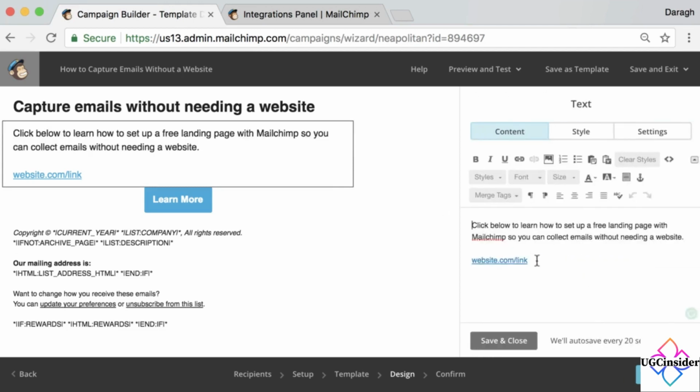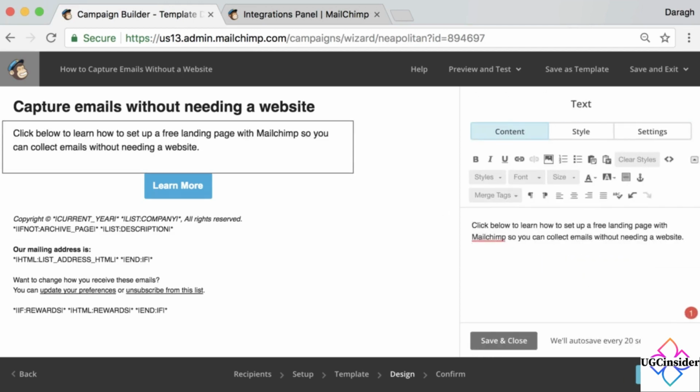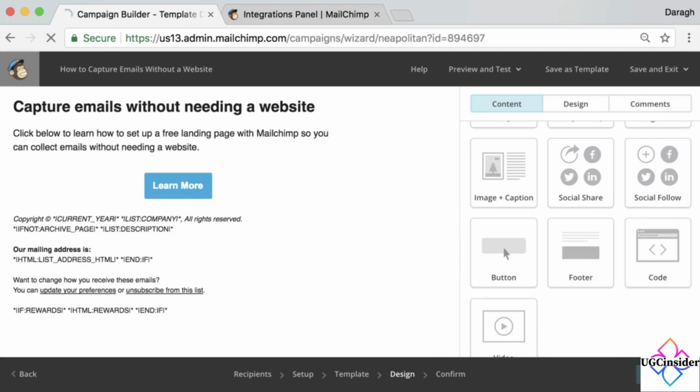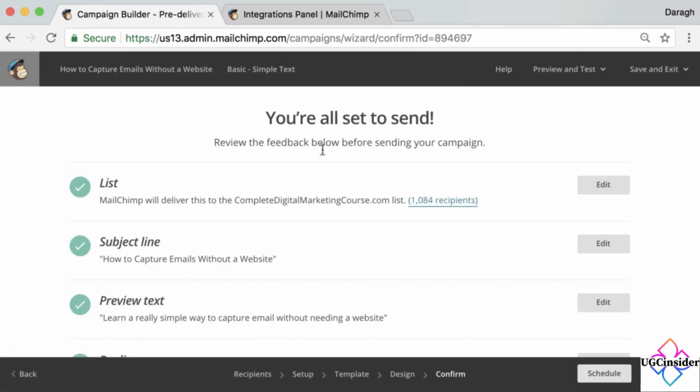Now we'll just need to edit our text again, just remove that. And then what we want to do is click save and close. Now we can click next. And looks like we're all set to go now. We can see we've got the green ticks against all of the different parts.